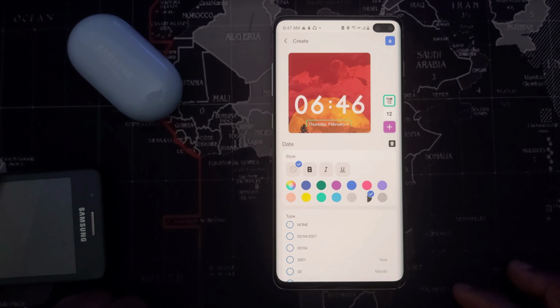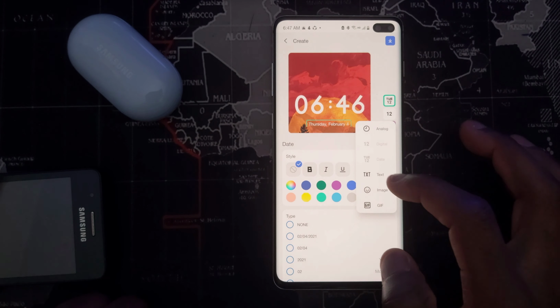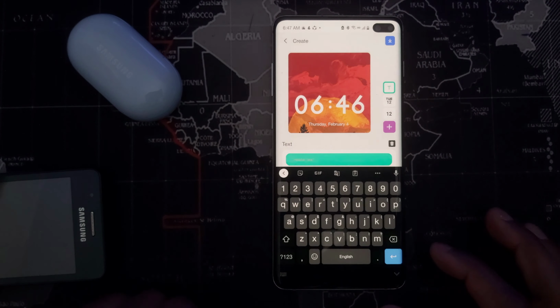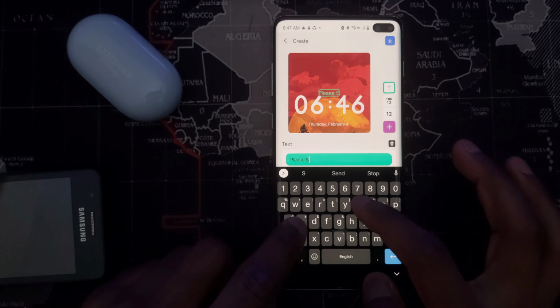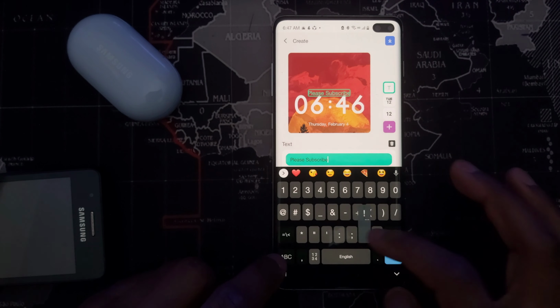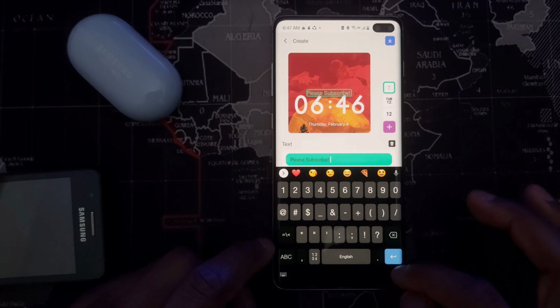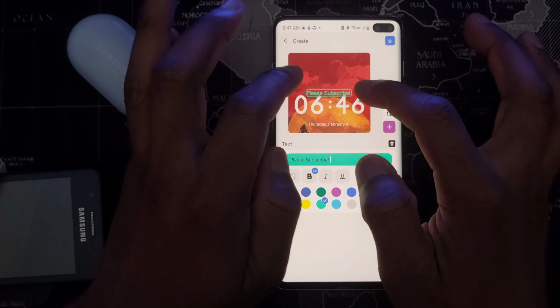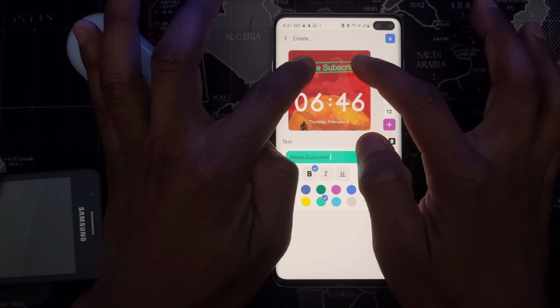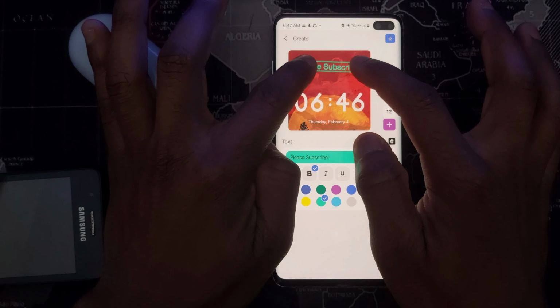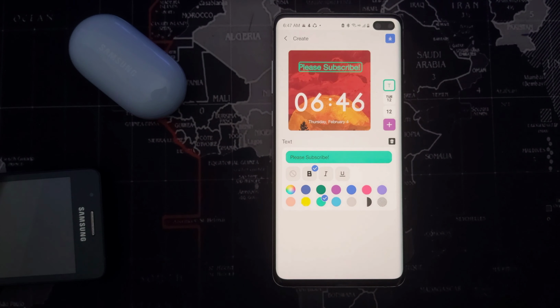To add the text, select the text element and then type anything that you want to display on your lock screen right in the space provided. Tap here to broaden the font and pinch in or pinch out to change the size. The customization idea is the same as that of the date.